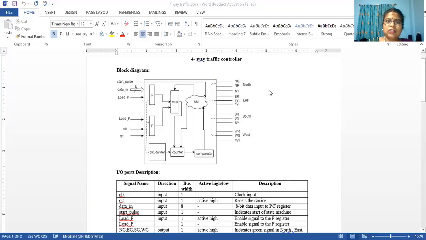When it's a four-way traffic controller, it means traffic is coming from all four directions. If you see here, the design consists of a counter, a comparator, two registers called P and F, and a multiplexer to choose between the values of these two registers. SM is nothing but a state machine. This is the block diagram. This is how, when you work in companies, they give a specification. I have done a specification exactly like that. These are the inputs coming into this block.